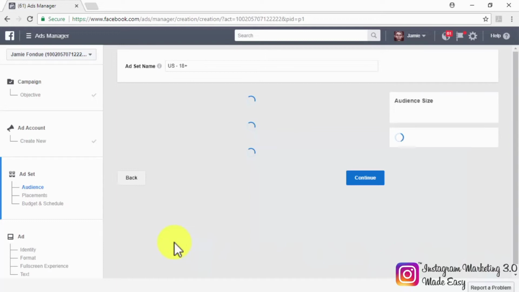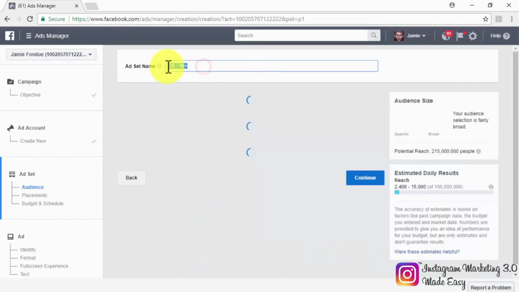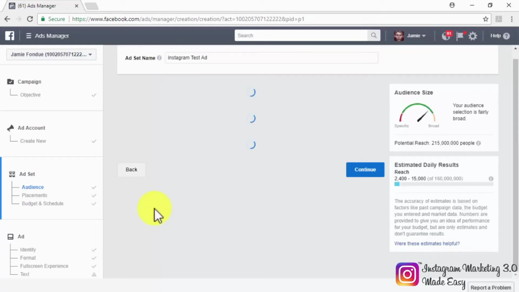Now you have to set up your ad set. Start by naming your ad set in the Ad Set Name field. Now you have to set up your audience, your placements, and your budget. A recommendation here is to set your audience and budget the same way we showed you when we showed you how to promote the Instagram post. So we'll continue by clicking on Continue.